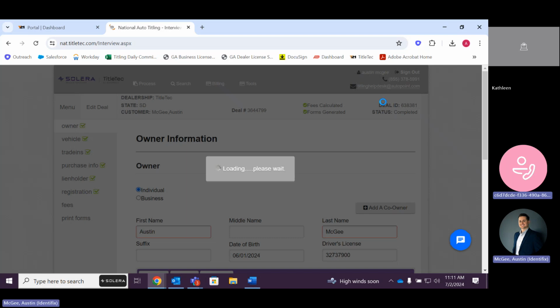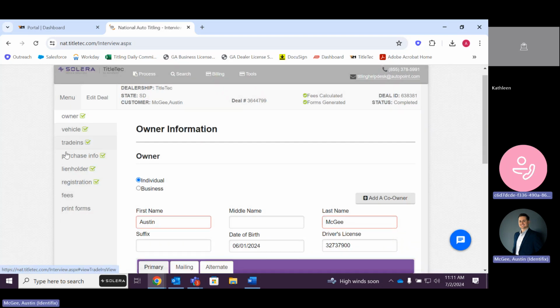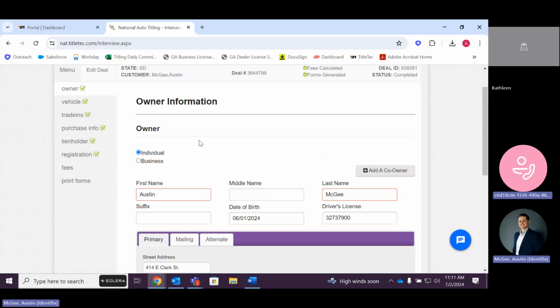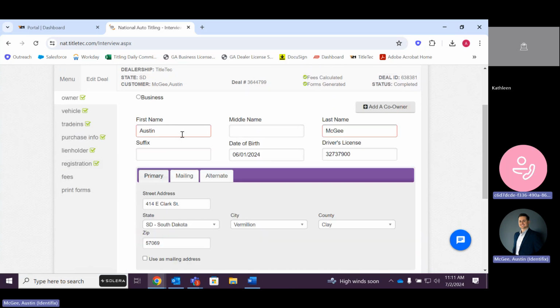But this is what our program looks like. And here is the information that's already going to be pulled over, acting like Automate the deal is pulled over. So you would see here on the owner information page, we have the customer's info. Just have myself pulled on over.